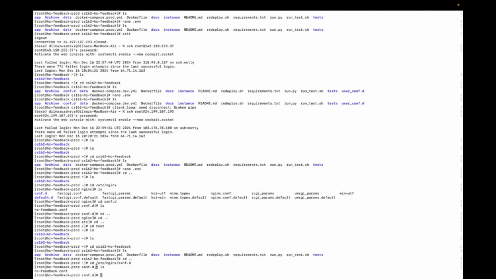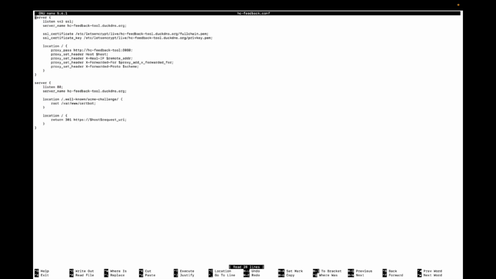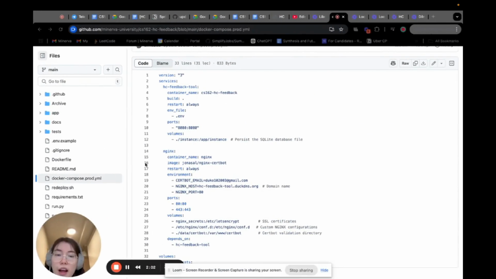So here we can see that we have our etc nginx conf.d directory. Here we have hc feedback conf file, and in there we can open it using sudo nano hc feedback.conf, and it also has all of the relevant configuration for the private key that we'll be using for SSL certificates and other configurations that are relevant for our domain. Using Docker and Docker Compose in general, we can easily manage our application services and ensure consistent environments across development, testing, and production.